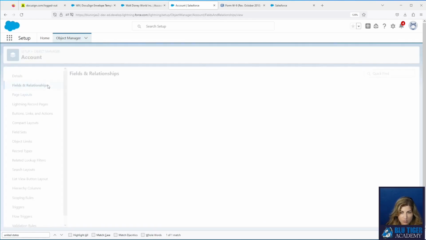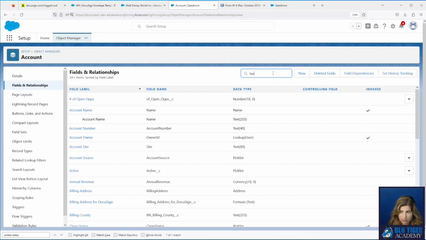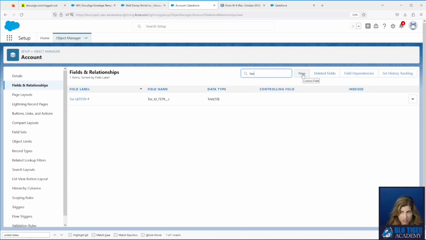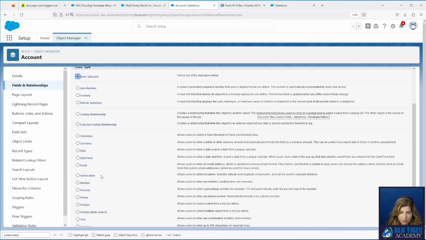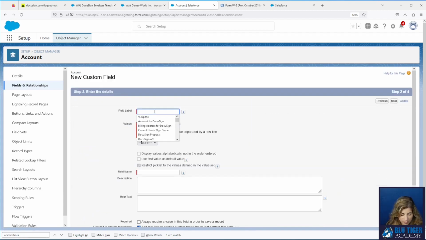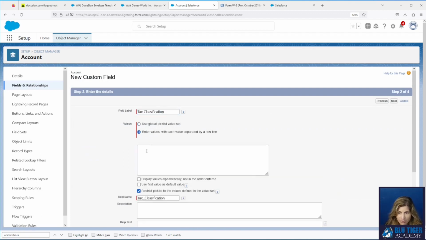So we are going to first create a field that's going to hold our tax classifications because we don't have one yet. So we'll create a new pick list, and this will be called tax classification. Sometimes people call this like entity type. And the different types that we want to have are sole proprietorship, LLC, S Corp, C Corp, partnership, trust/estate.